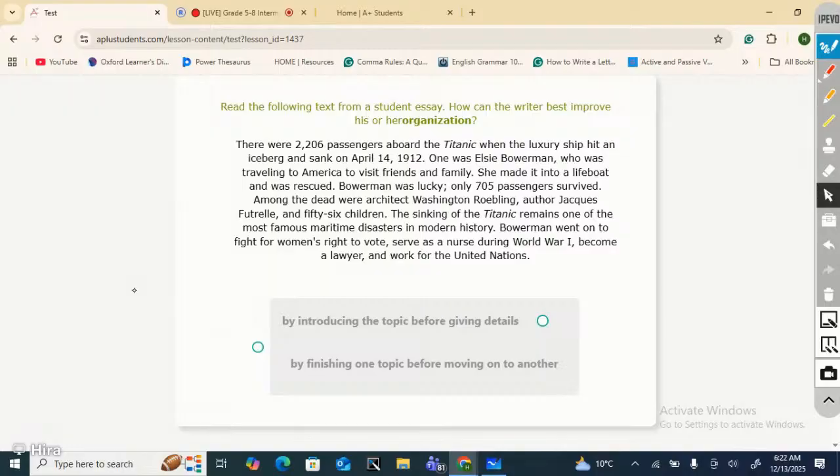Now, see, first it is mentioned that this number of passengers were aboard this ship, and one of them was this person, Elsie Bowerman, and she was lucky. And then it is written that among the dead were other persons, some author and an architect. Then it says that the sinking of this ship remains one of the most famous maritime disasters. And then we know about Bowerman again with a break.